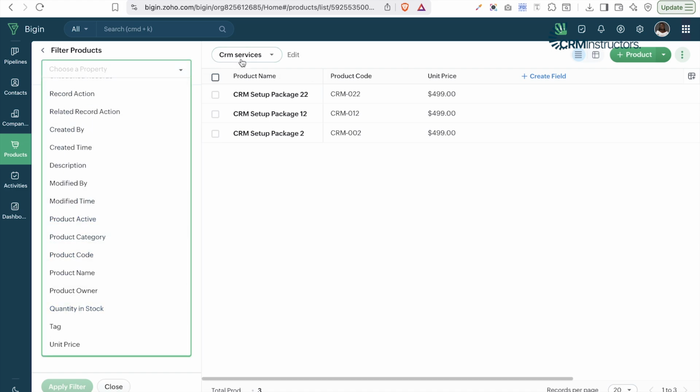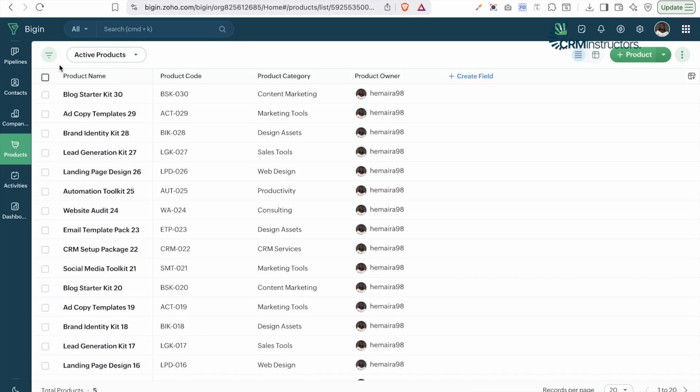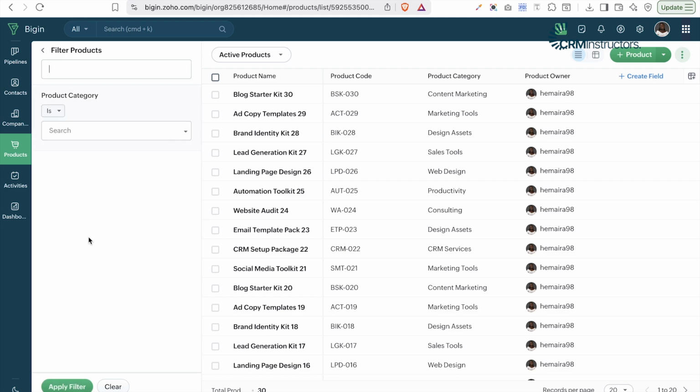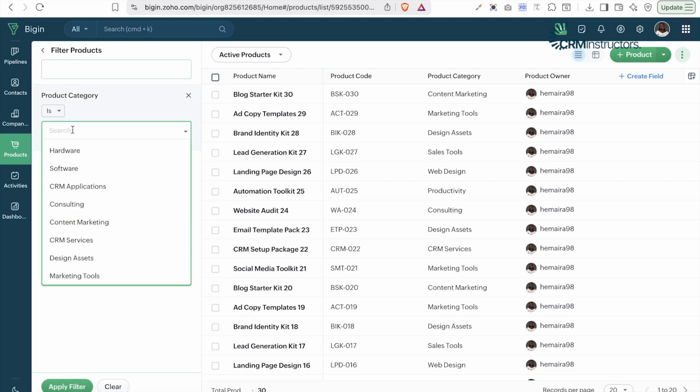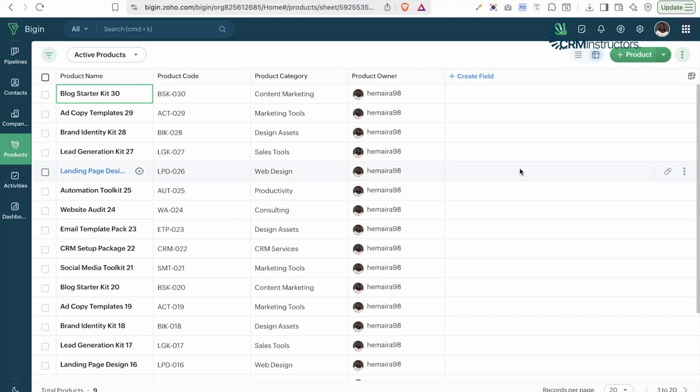You can also decide to filter products by all of this. So if you have all of your products in here, let me go to active products, and let's say you want to filter by the created time, you can do that. You can filter by product category, you can also do that. So instead of creating a custom view for everything, you can just use the filter product. Another thing you can do is to make this a sheet view instead of a list view, and this is going to come up as a sheet view.